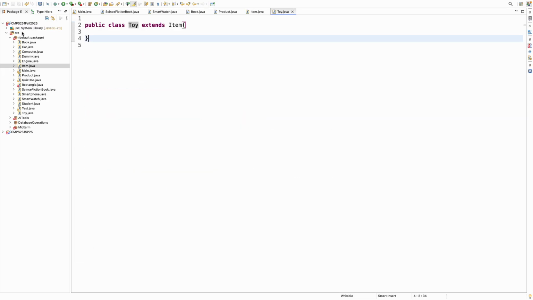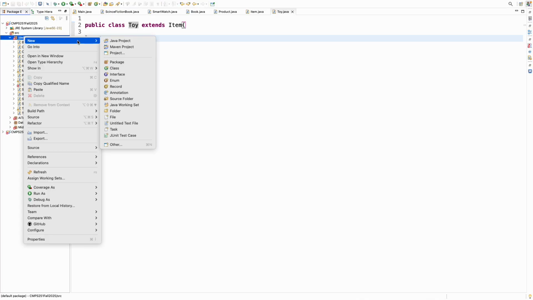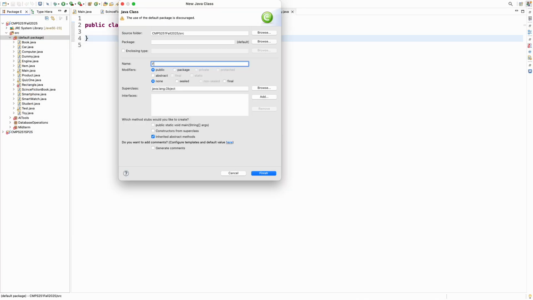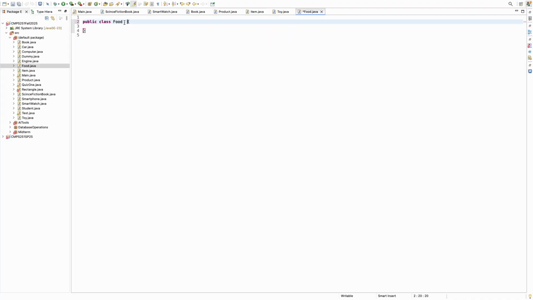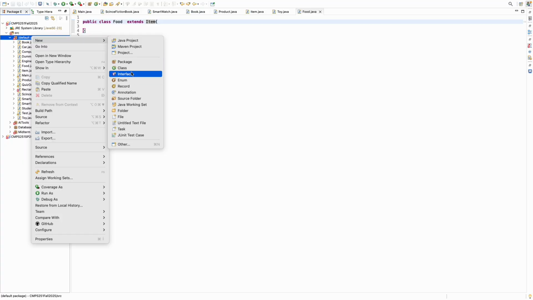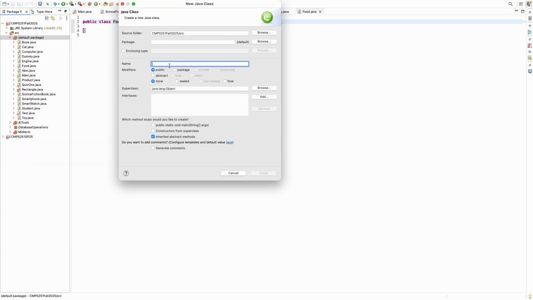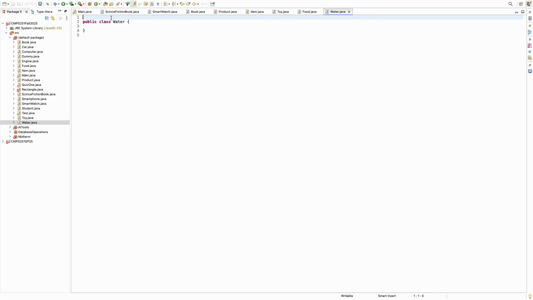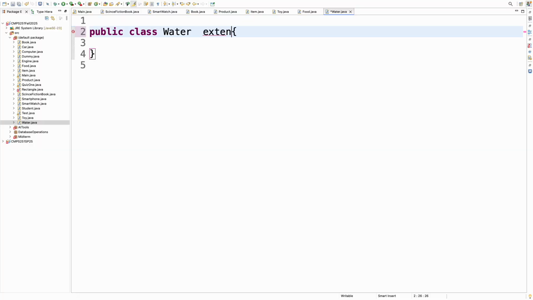I would like to put two more items. So let's say toy, and then they will be very basic names, like food, and maybe we are also selling foods on the same platform, so it's also an item. And I would like to put one more, which is, I don't know, you name it. Water. All right. So that's fine. And it should also extend this item.